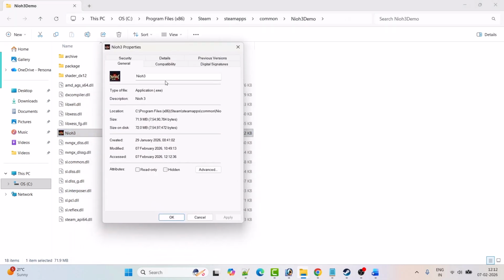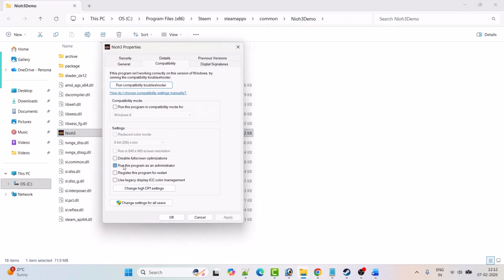Now go to the compatibility tab, check mark run this program as an administrator, hit apply, OK, and then launch the game from the game installation folder from here itself and then check. If that doesn't work, then check mark run this program in compatibility mode. From here select Windows 8, hit apply, OK, then launch the game and check. If it's still not working, then from the drop down here select Windows 7, hit apply, OK, and then launch the game and check.